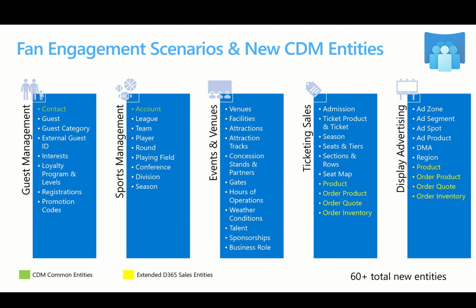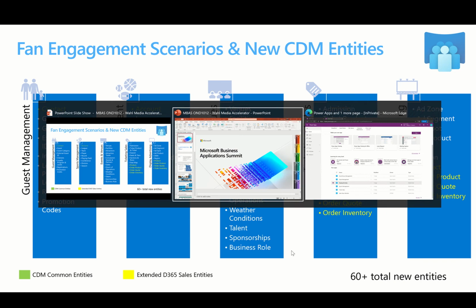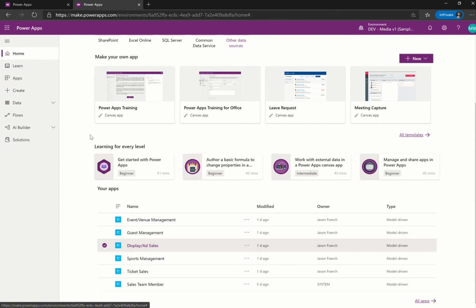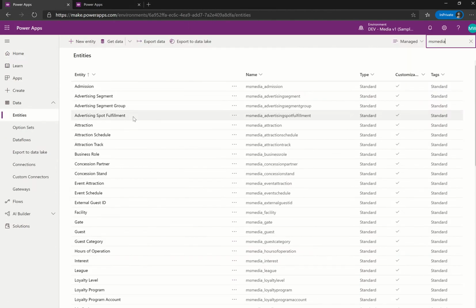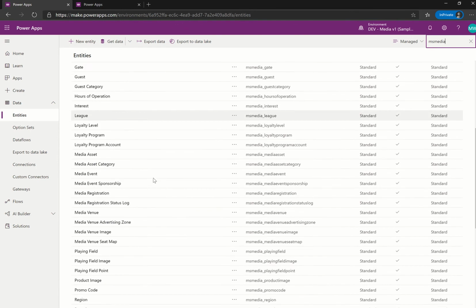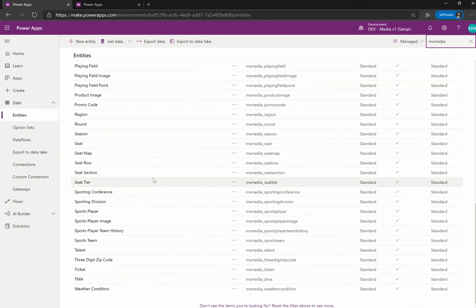Okay, so let's take a look at the entities that are being released with the media extension. This is one way to look at it. I wanted to show you this just quickly, that we have well over 60 new entities that have been created, and they've been broken down into different themes. But before we show you that, let me just dive over to my Power Apps screen here, and I have these entities here. So when you import these managed solutions, the new entities as part of the Media Accelerator, you'll see them all here. They are available to you right off the bat.